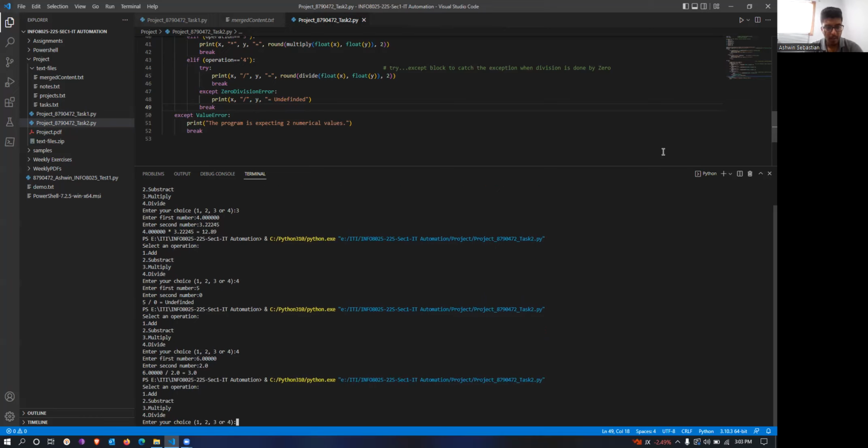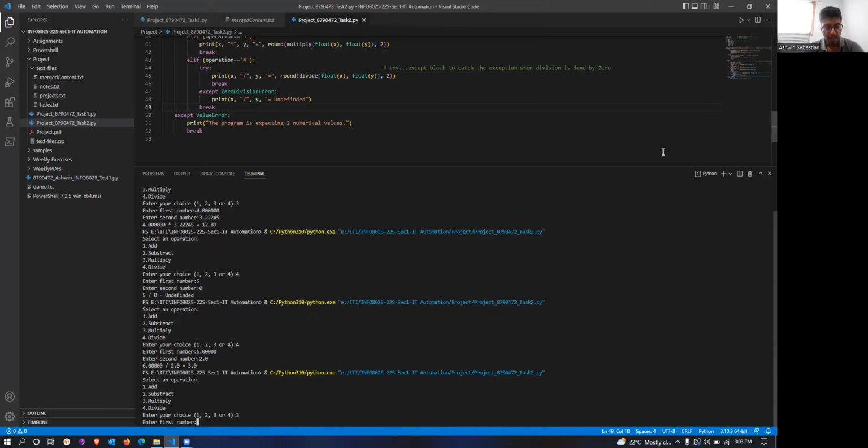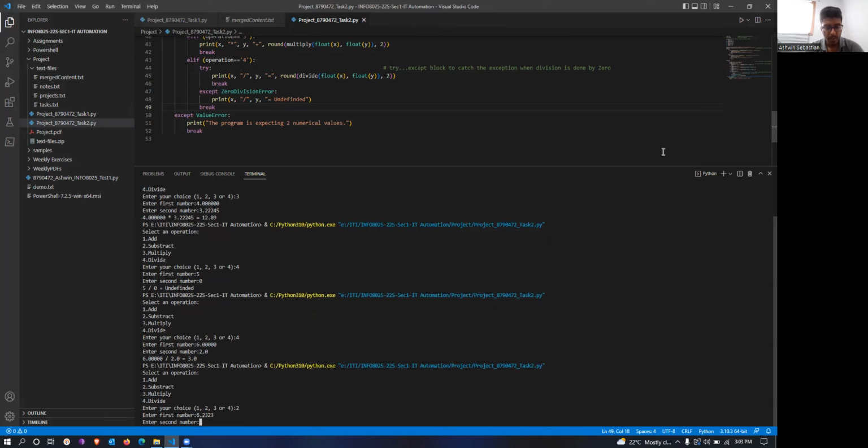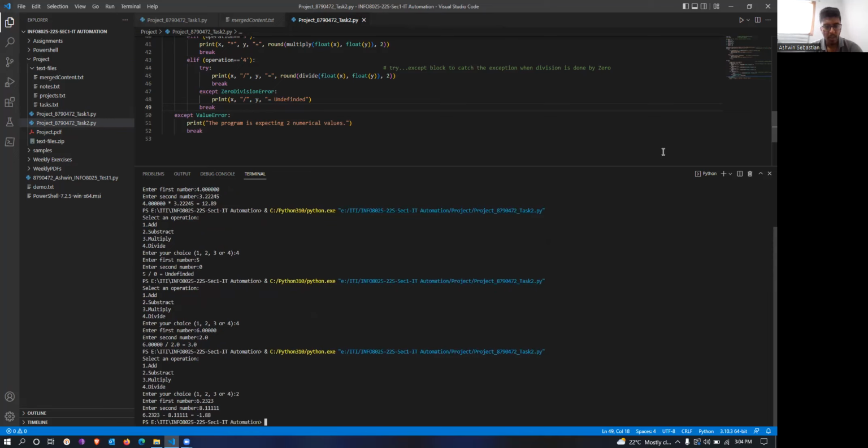Let me run the script again. It's asking for the operation. I'm selecting subtraction, that is 2. I'm entering the first number as 6.23242323, and second number as 8.11111. So the result will be minus 1.88. That means because the first number is smaller than the second number, it has generated a negative result, that is minus 1.88. Let me do an addition as well.